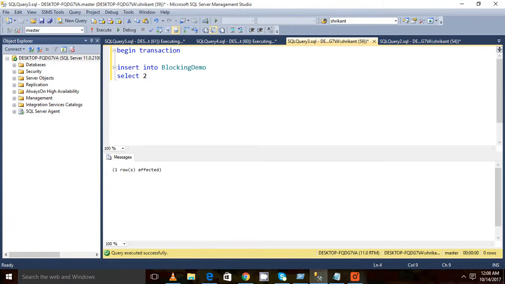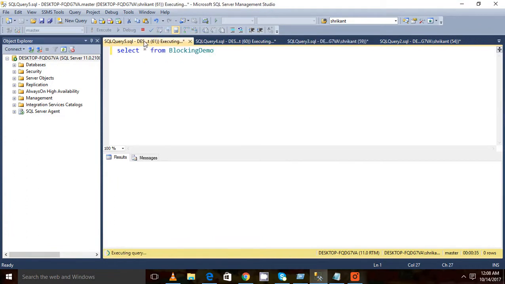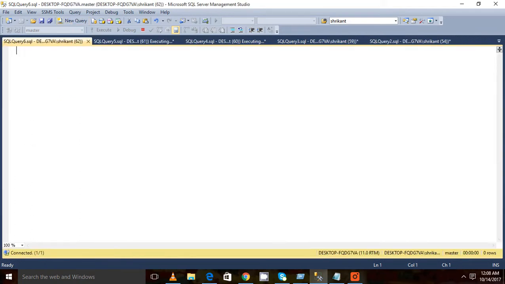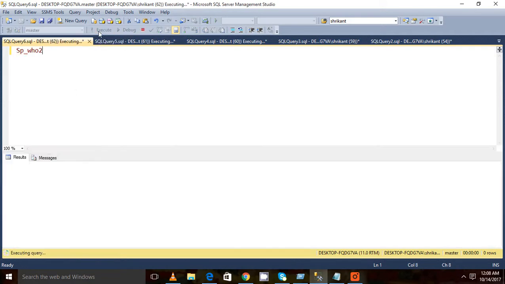So I am opening a new tab. Now I'm trying to troubleshoot it, and first of all I should know that something is going wrong in the system. So I will just run the sp_who command, and there are a lot of ways I'll show you. When I run this one, I only need to focus on the BlkBy column.